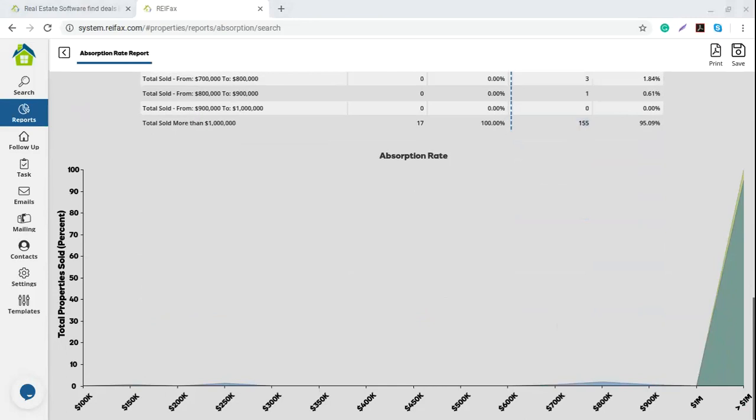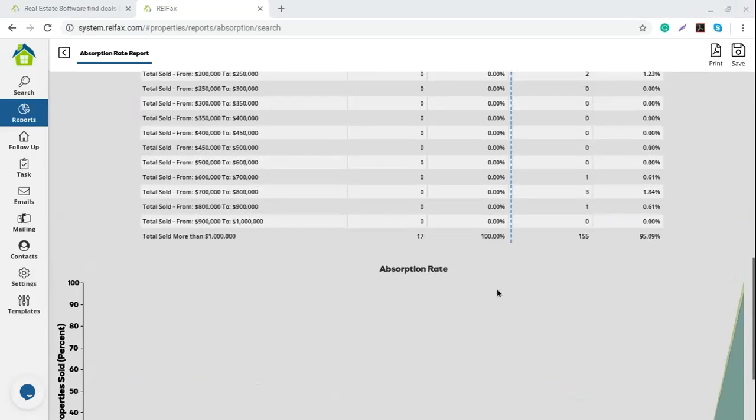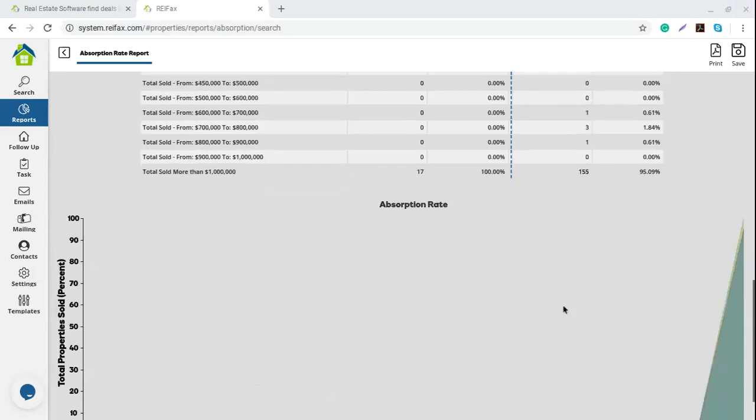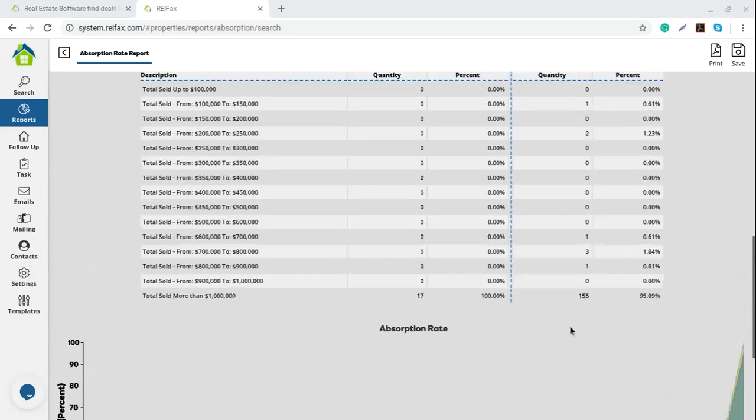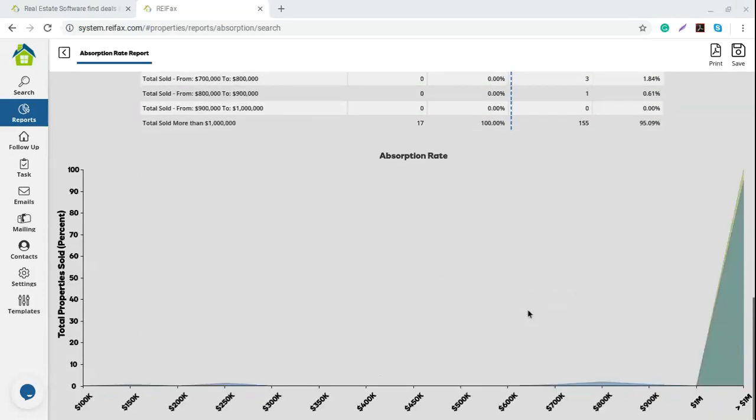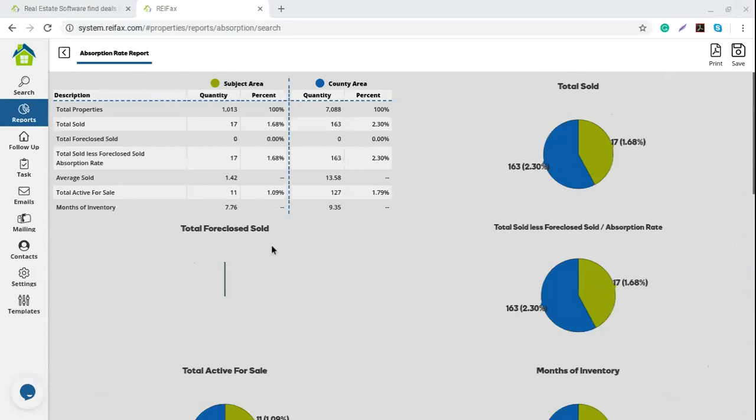So the amount of money that were sold, okay, versus the total properties sold percentage. And right here, you can see that for this type only, multifamily with plus 10 units on that area that we selected, they were sold for more than $1 million, okay? The majority of them, and only a few that were sold for this. I believe that were only 2 or 3. Yeah, 1 or 3. Okay, that is blue. That is the county area. Okay, so that is the information that the absorption rate report will give you.